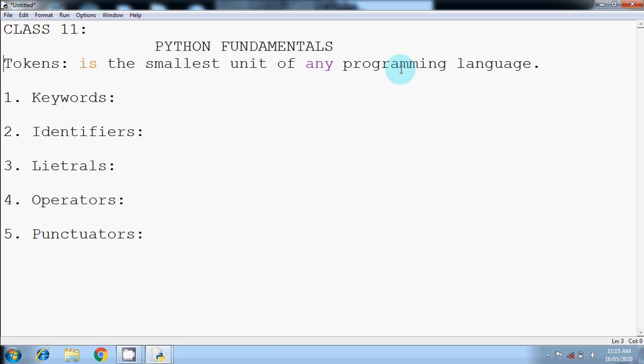Tokens are the smallest unit of any programming language and are also known as lexical units. Like in learning English, you begin with the ABC, the alphabet. In the same way, whenever you begin learning a programming language, you need to know about the tokens. Now a token consists of 5 subunits: the keywords, identifiers, literals, operators and punctuators. Let's discuss them briefly.